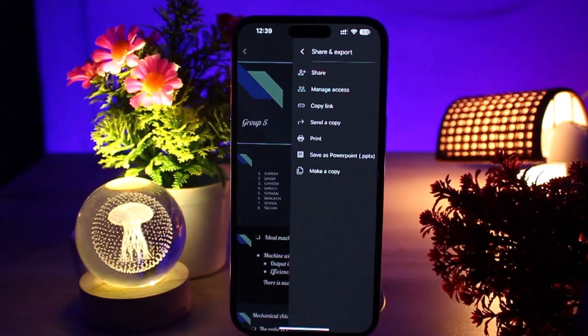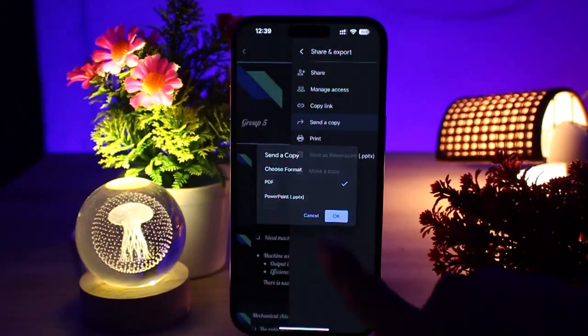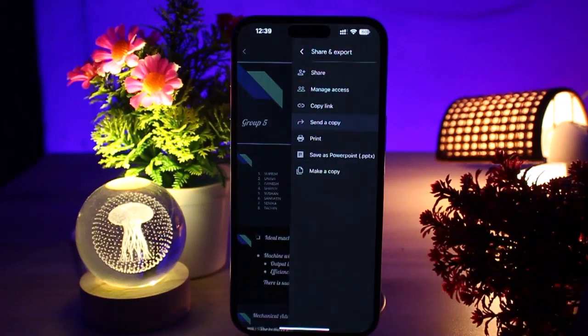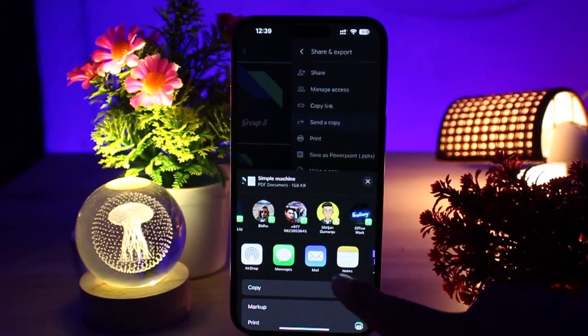And in here, you have to choose send a copy and you have to choose the format called PDF format and send it to yourself. Simply click OK. Now it will take some time to prepare the PDF. Then you can simply send it to yourself on any app you want.